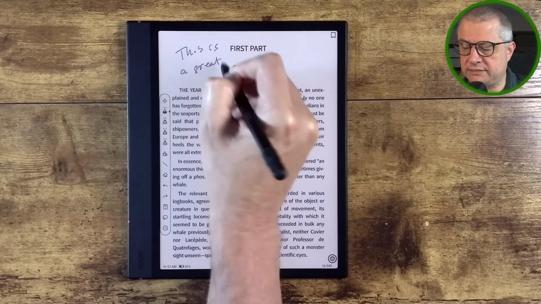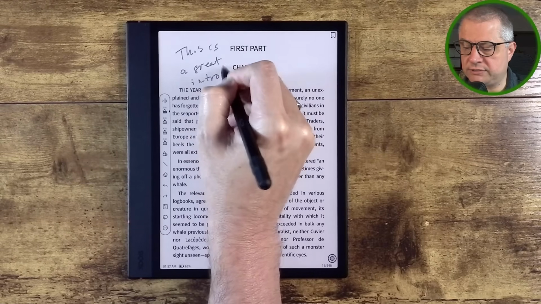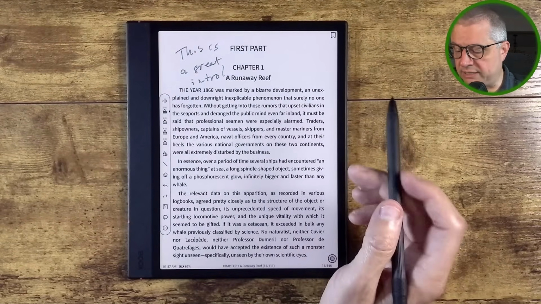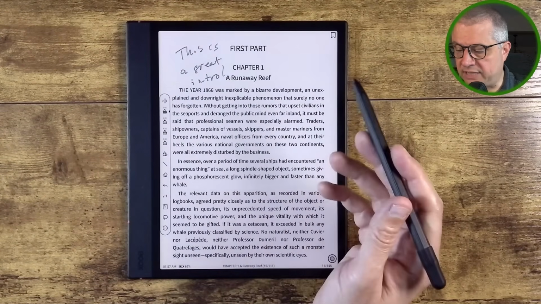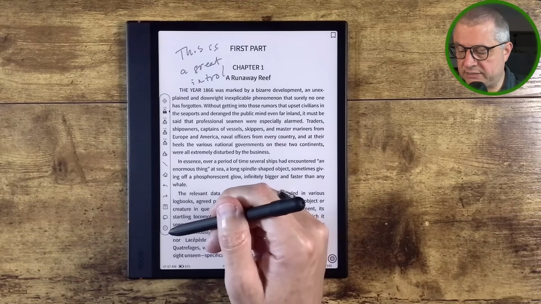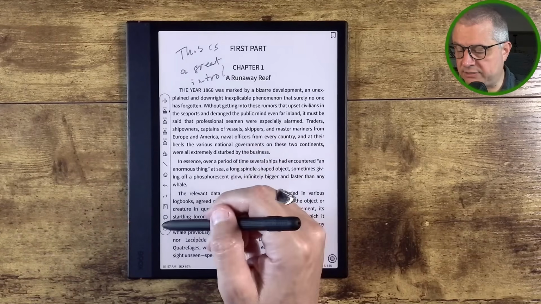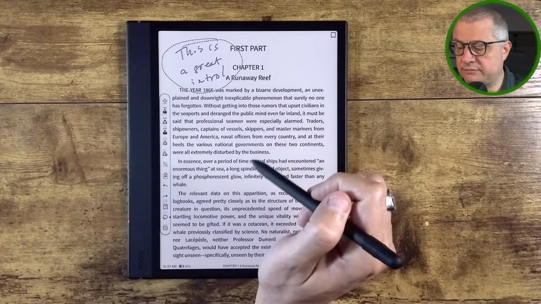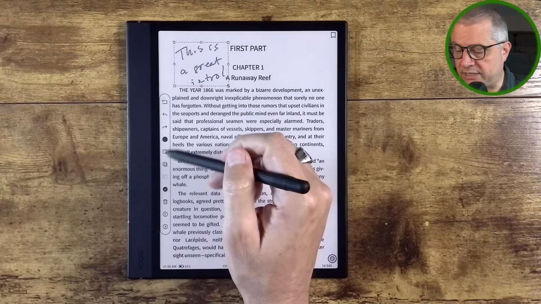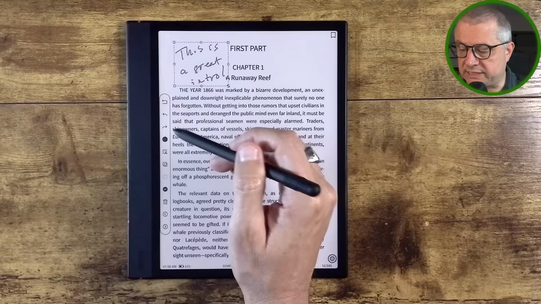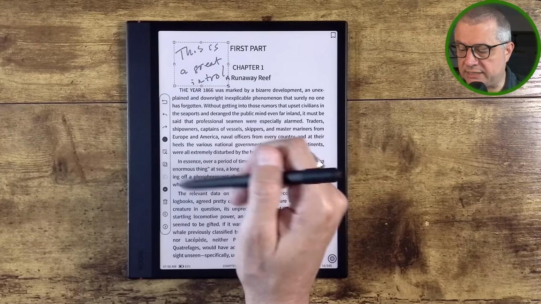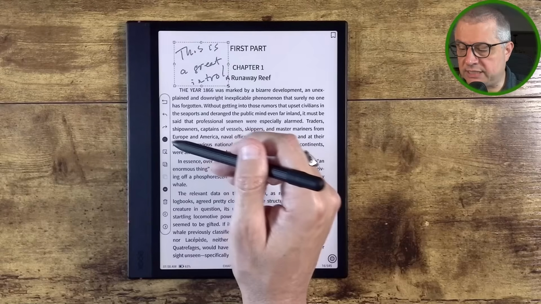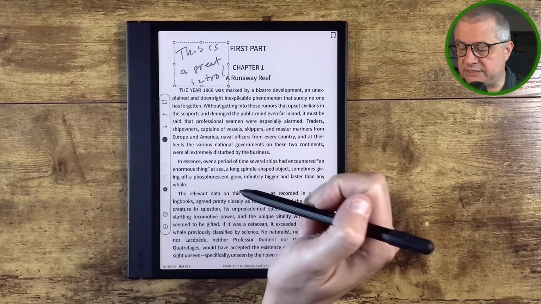I've entered my annotation mode, and I can say, this is a great intro. And now that's right there. And then I can save that annotation anytime I want. And I can also lasso it. So let's go ahead and lasso it. And you'll see now I get all of the other tools. I can copy that. I can undo it. I can change the color of it. I can do a lot of different things there.